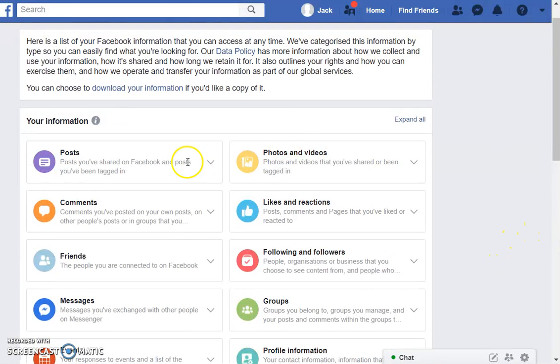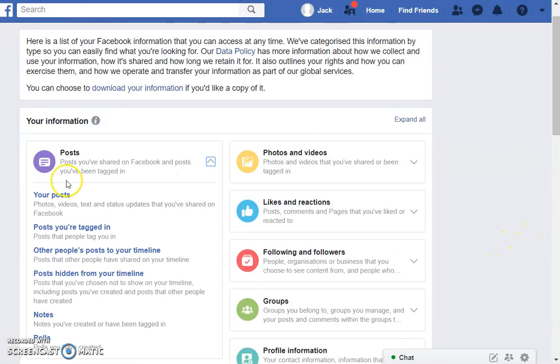For example, go to posts and you can see all your posts, your posts you're tagged in, other people's posts on your timeline. So you can see everything that's in your history, every activity you have performed over the time you have joined Facebook. So in this section you will find everything. Like I'm clicking on your posts.